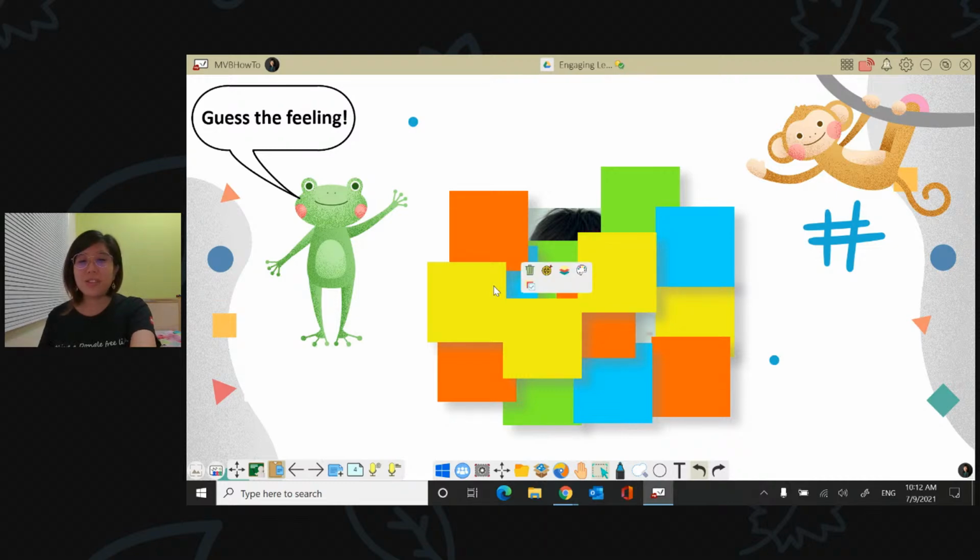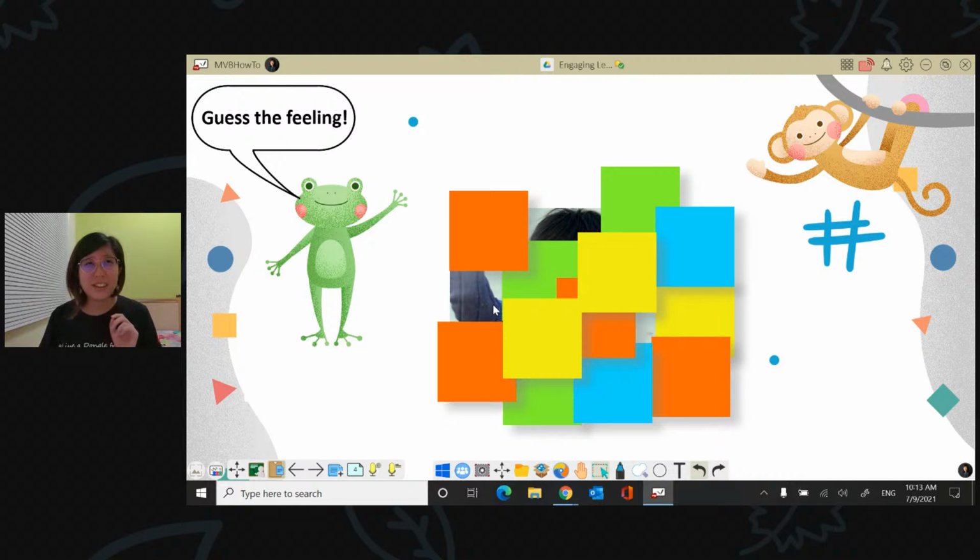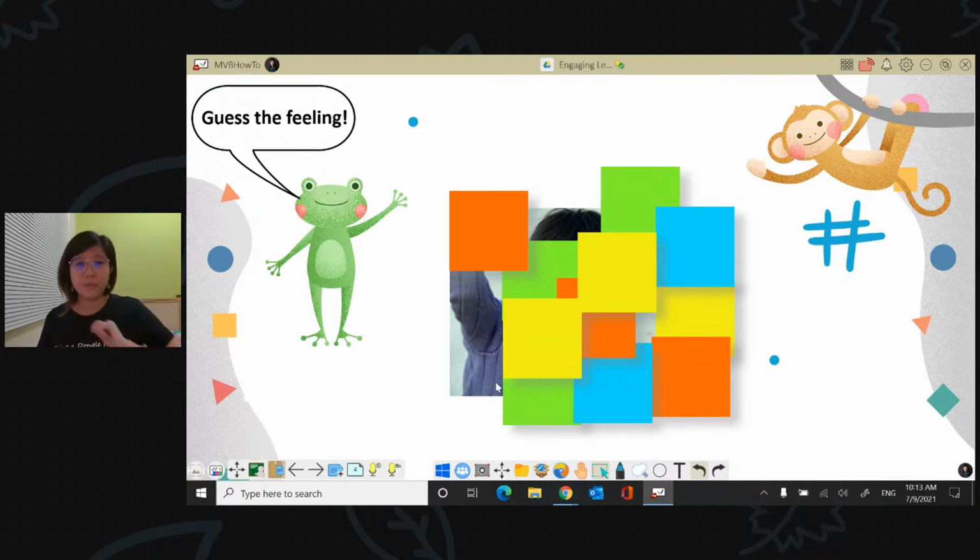What do you think it is? Does that help at all? What about this? What do you think? Guess the feeling. Write your team number and what feeling you think it is. What do you think?